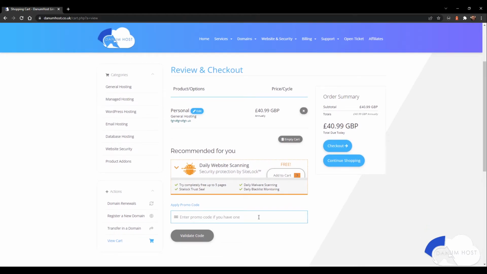So now it's promotion time. At times we do have promotions going on. You will be able to find these on our Facebook and Twitter pages. So just simply go onto Twitter or Facebook, search for DanumHost, and we'll be there straight away. But for now in this tutorial we're not going to use that. And then once you're happy with everything on there, click on checkout.